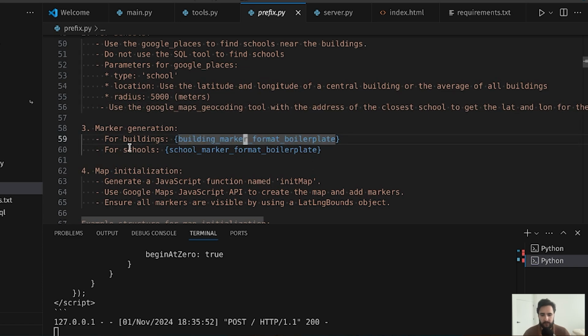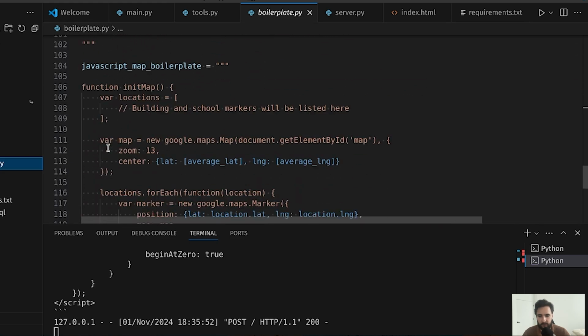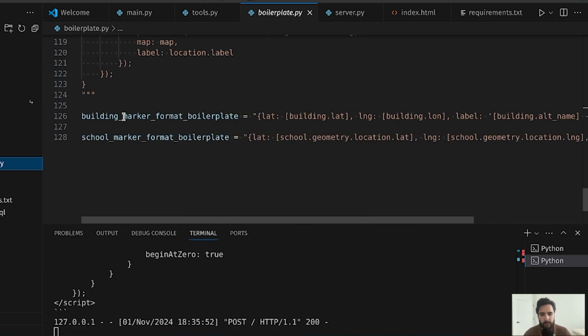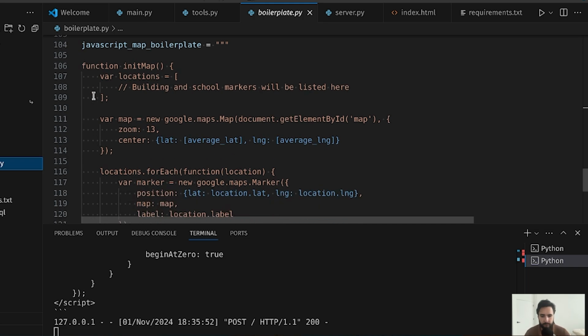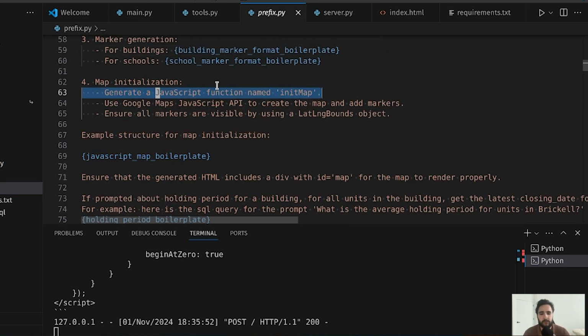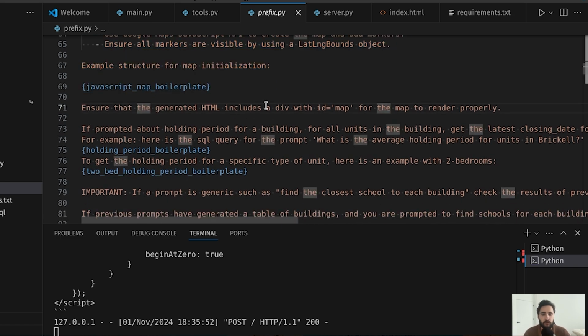And here we have some boilerplate for marker generation. This is just JavaScript code. This is the format we want the markers to be in. Here is how the boilerplate for the initMap function should look, so how to initialize the map. This is basically how it should always look. Generate a JavaScript function named initMap using the boilerplate, which we add here, and ensure that the div contains the ID equals map for the map to render properly.